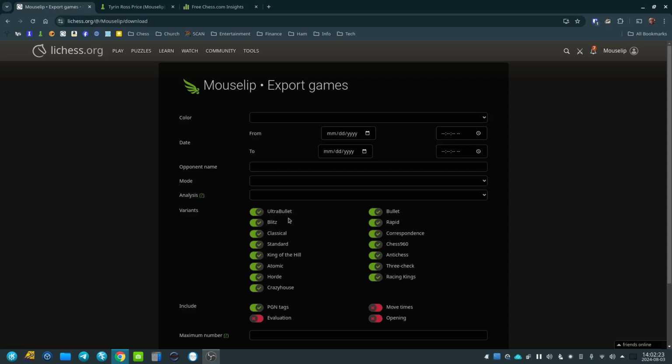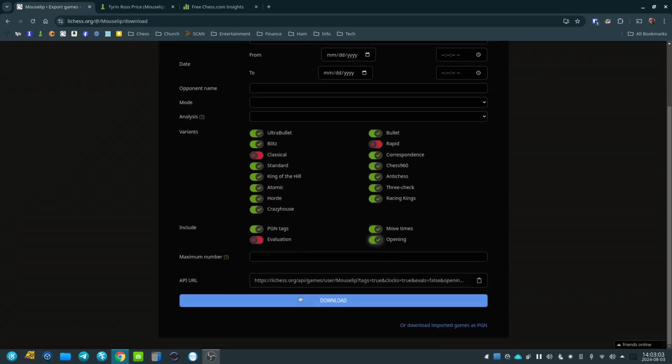So what I want to do is I'm going to download Blitz first. So I'm going to turn off Classical. I also don't play any correspondence here on Lichess. But I do want to have move times, and we'll let them put the opening in there in the PGN. So right now with this set, I'm going to download all my Blitz games. And since I don't play any of these, it will not download any of those. If you do play any of these, you're going to have to check those off if you just want to get the Blitz for standard games. So after we've got this set, we're going to click download.